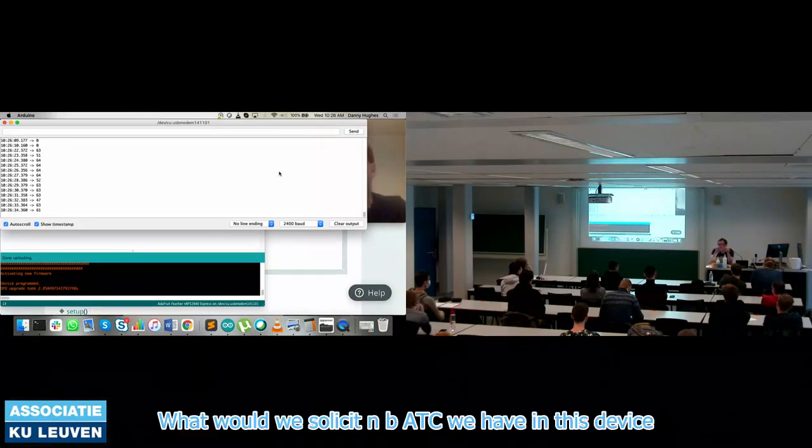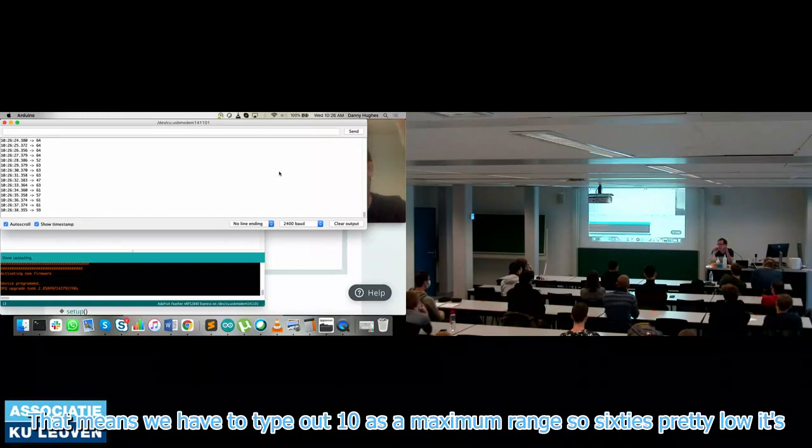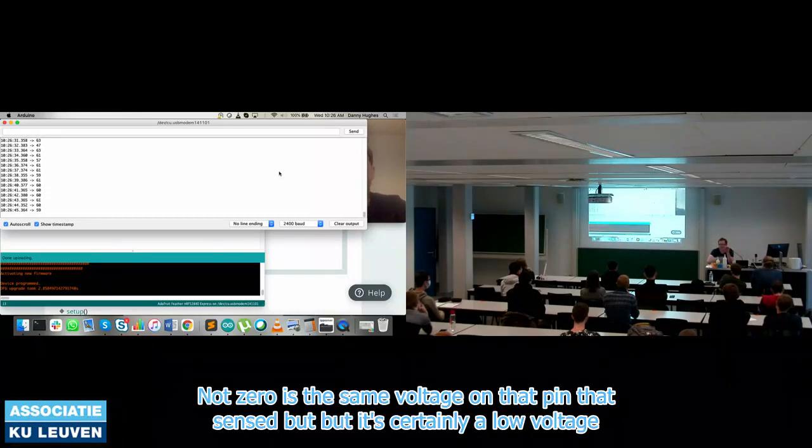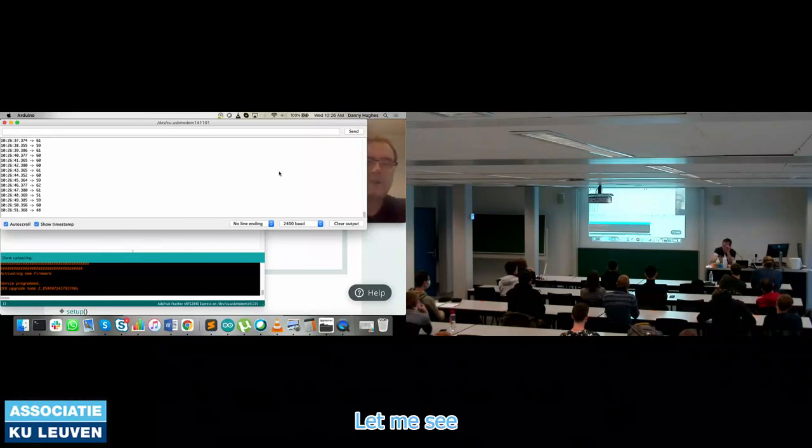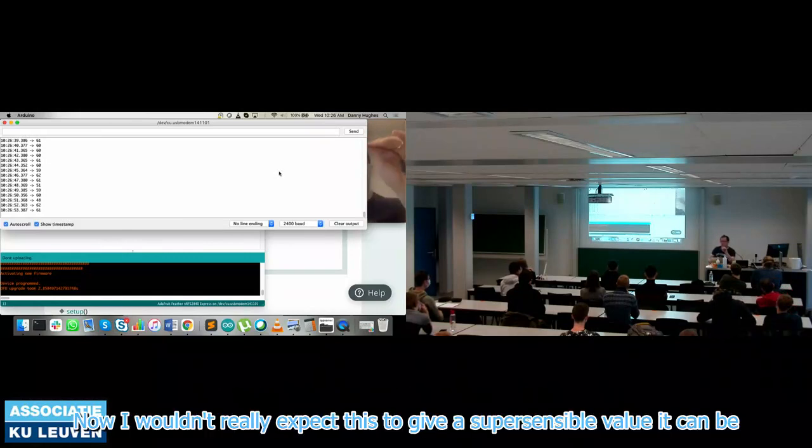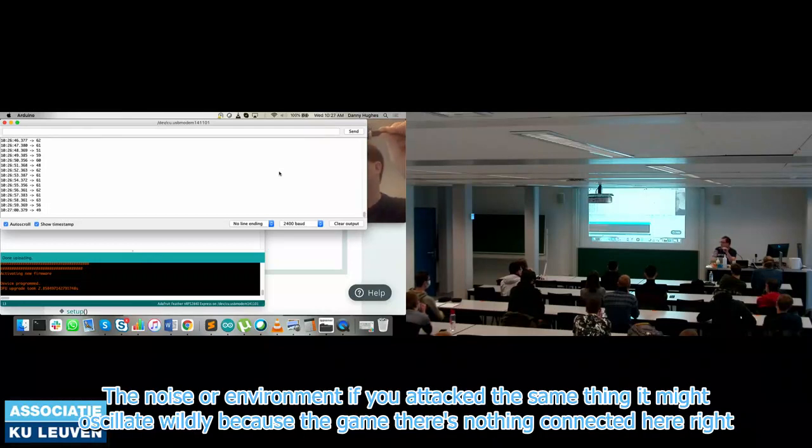So this is a 10-bit ADC we have in this device. That means we have 2 to the power 10 as our maximum range. So 60 is pretty low. It's not zero. There's some voltage on that pin that's sensed, but it's certainly a low voltage. Let me see. Now, I wouldn't really expect this to give a super sensible value. It can be that in a noisier environment, if you were to connect to the same thing, it might oscillate wildly because, again, there's nothing connected here, right?